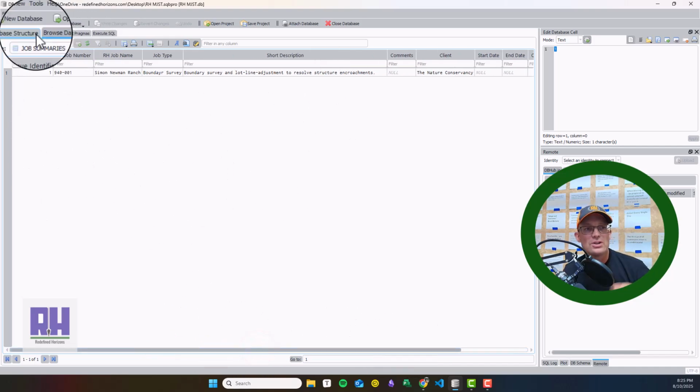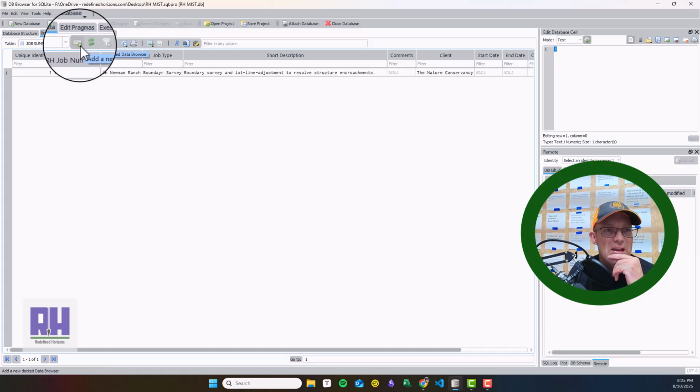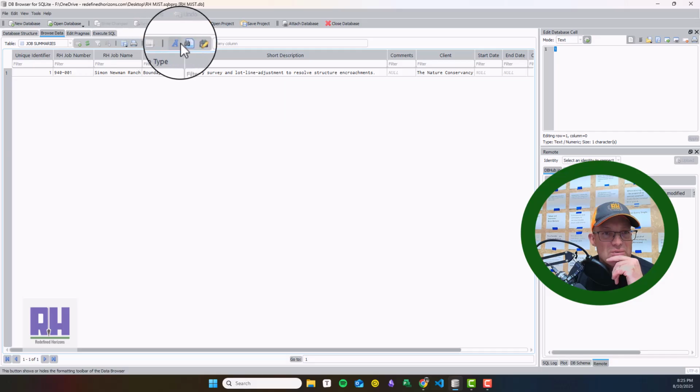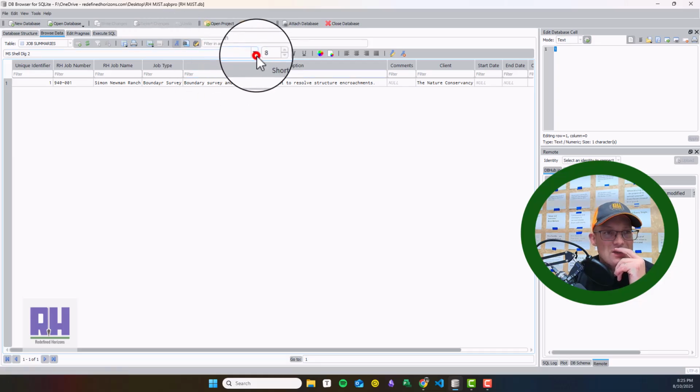Okay, when you're in the Browse Data tab here, you've got some options. So you can add a new data browser, refresh. This is some filtering you can do. You can save the table as currently displayed. Print the browsed table data. You can insert and delete records. Let's see, show or hide the format toolbar. Okay, so I didn't know you could do that.